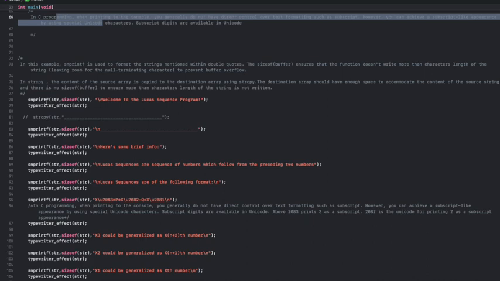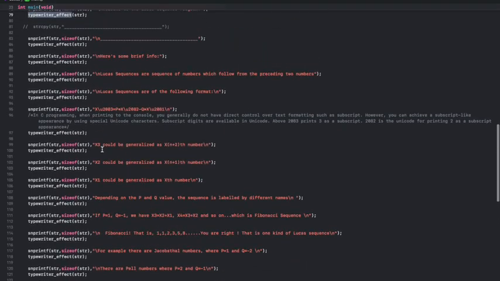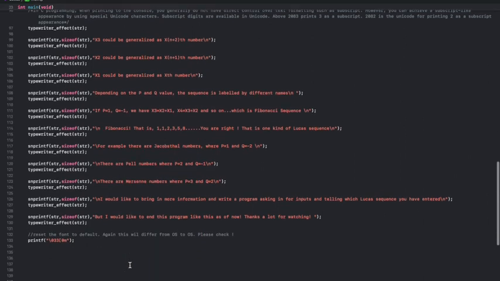So snprintf achieves that effect, and then I call the function typewriter_effect and pass this value. This "Welcome to the Lucas sequence program" is stored in str, and only the size of this str is going to get printed, no more values will be used, and then the typewriter effect will be achieved for the stored str value. The same thing I'm going to do for all the text, all the printing commands, printing everything in a similar way.